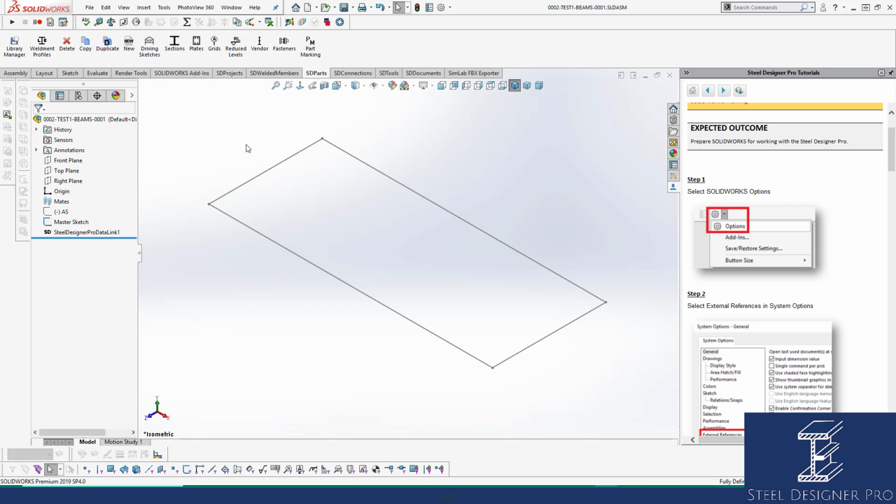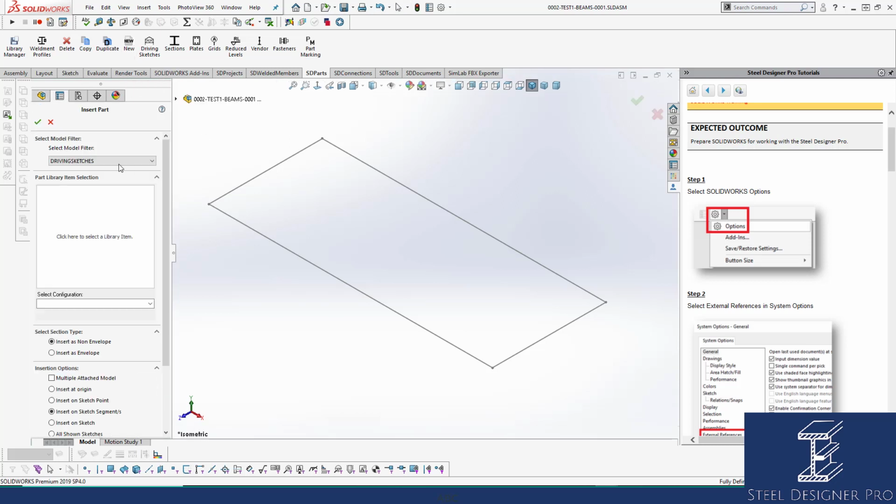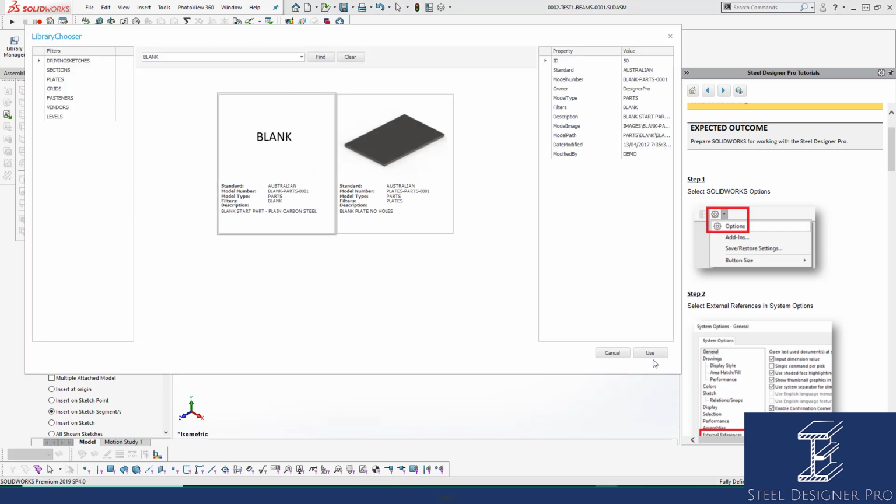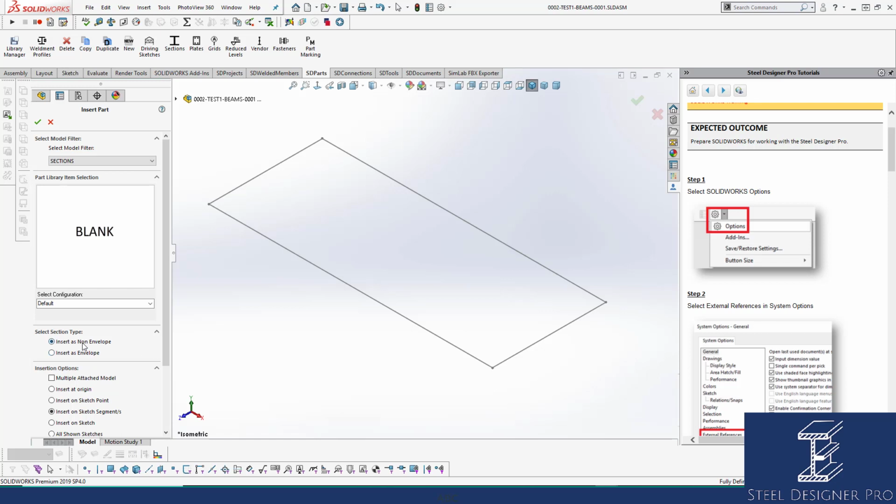Okay, so we're going to put in a new part, a brand new part. So a new part goes in and we're going to select section. So we're going to put in a new section from scratch. So we go blank. This one is going to be inserted at origin because I'm going to show you how it gets attached.